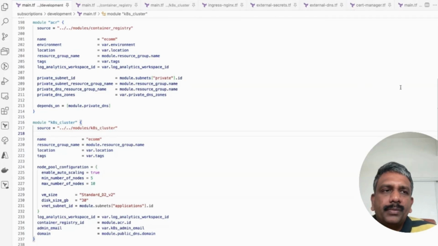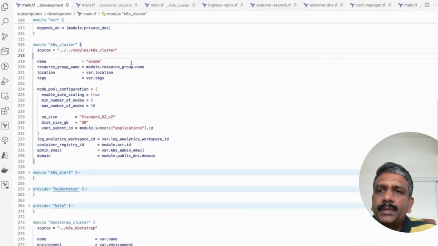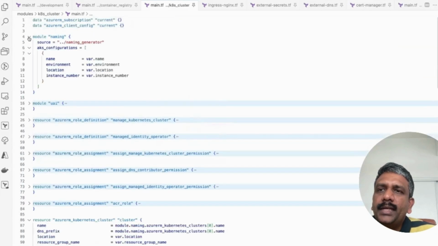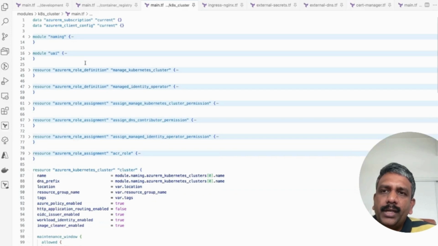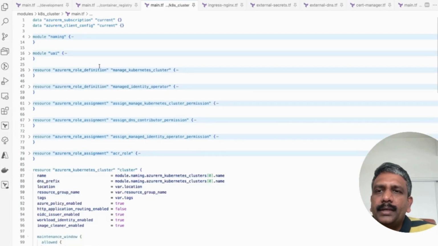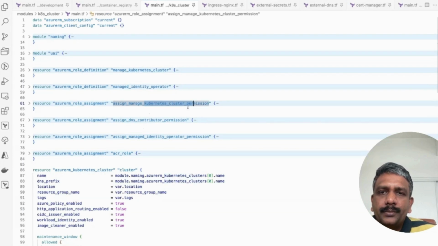Once we have the ACR, then it's time to create the Kubernetes cluster. We are passing certain parameters here, including the ACR registry. So let's see what we have here. First, we use the naming module to generate a name for this Kubernetes cluster and a user assigned identity we create. And there are certain permissions we need to define and assign. As you see here, it needs a Kubernetes cluster permission, a DNS contributor permission, and the identity operator permission. Of course, you also need to have an ACR role.